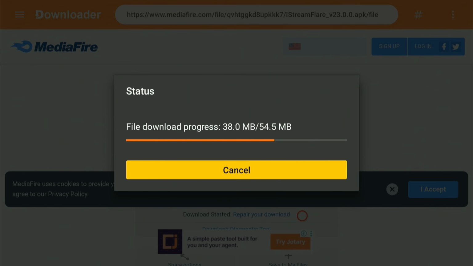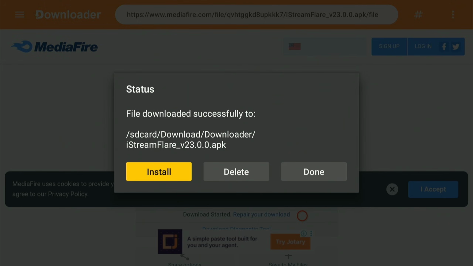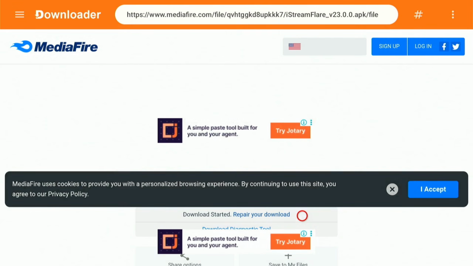This may take a moment depending on your internet speed. Once the download finishes, click Install. Give your FireStick a few moments while iStreamFlare installs completely. After installation is finished, click Done, then delete the APK file to free up storage space. Select Delete and confirm Delete again.